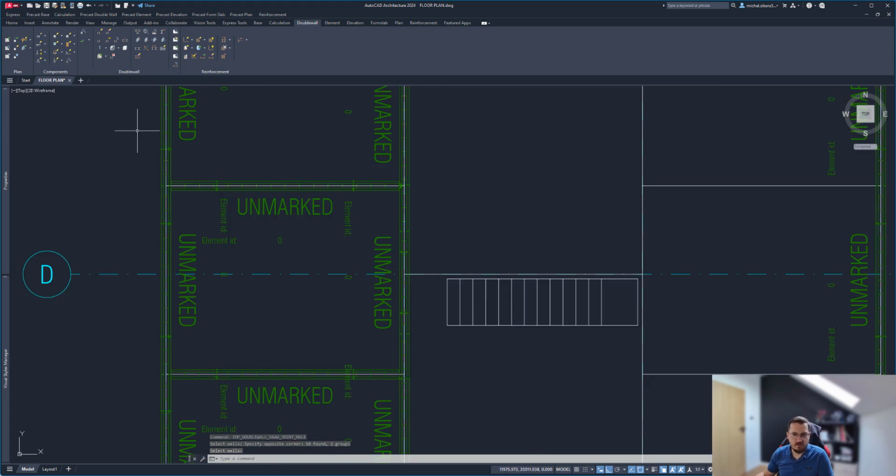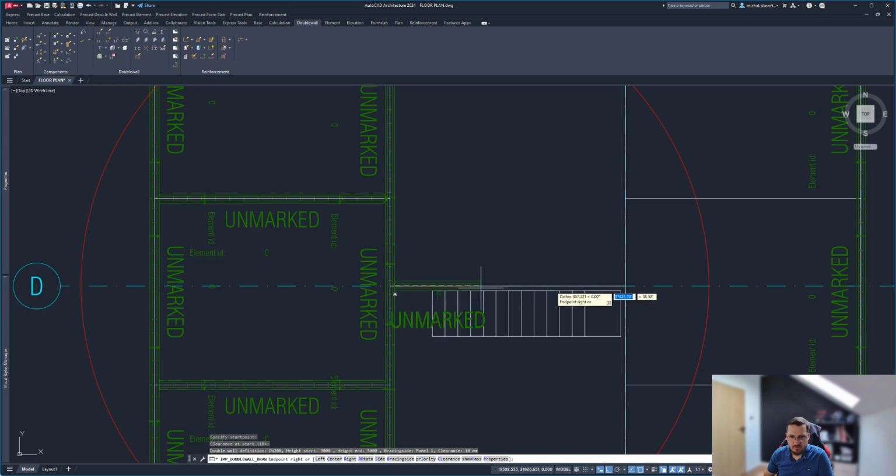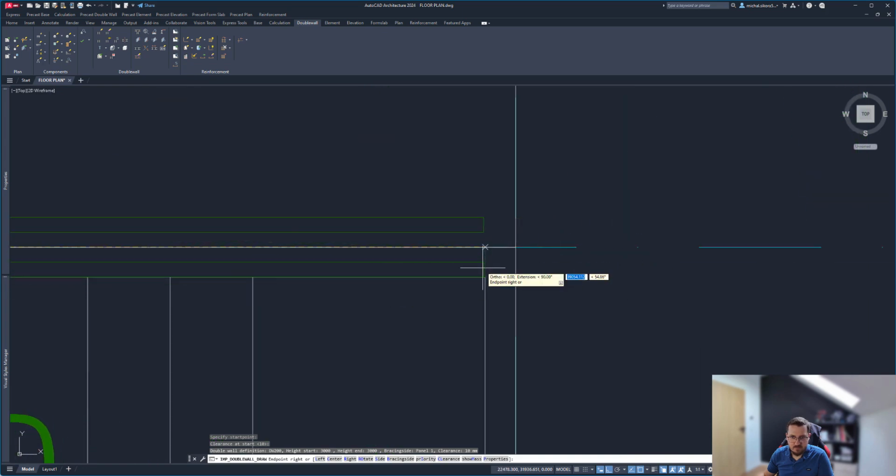So I'm just going to accept that, and there's that slit. Okay, one thing I forgot to do, I actually wanted another wall here, like so, and that's going to be here.